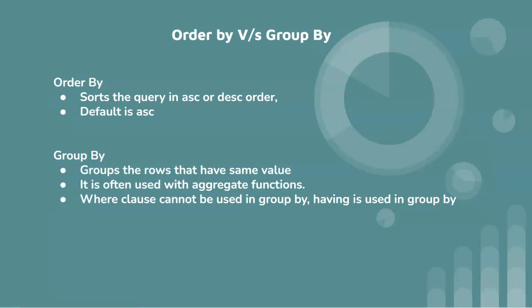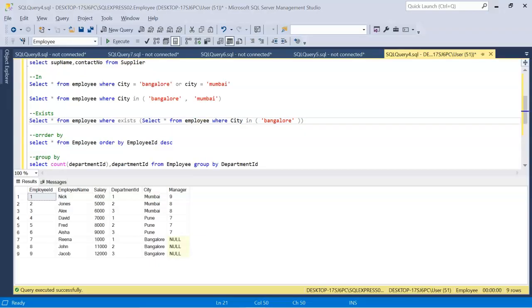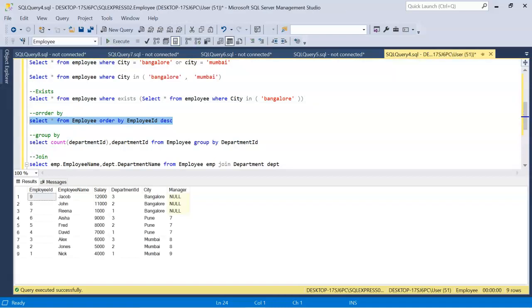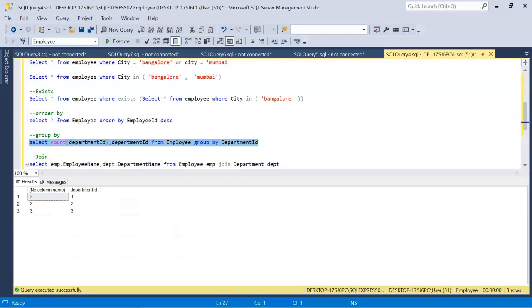Now let's understand this with an example. Select star from employee order by employee ID descending. If I execute this query, it returns me the records of the employees in descending order. And here is the query for GROUP BY. Select count department ID from employee group by department ID. Since I am here writing department ID like this, I have to put it in the GROUP BY.